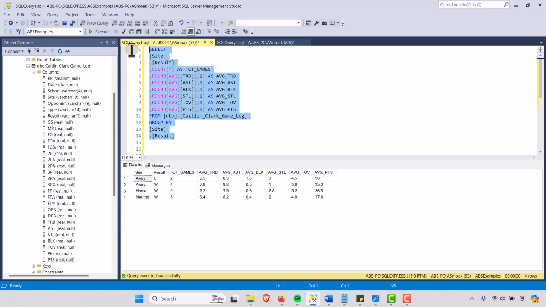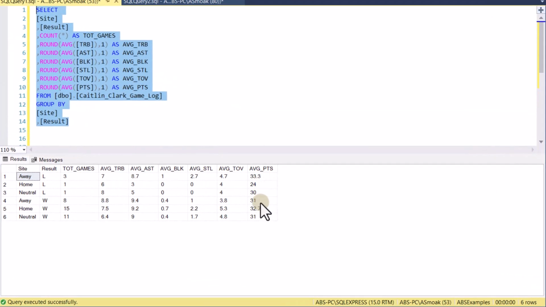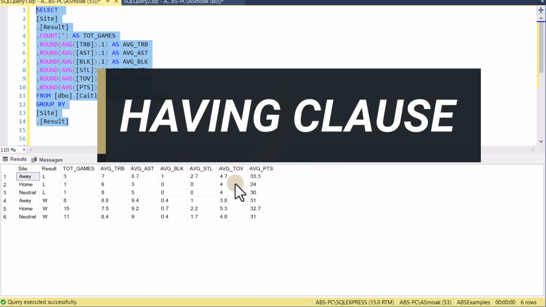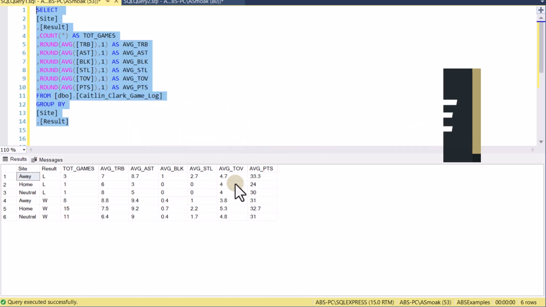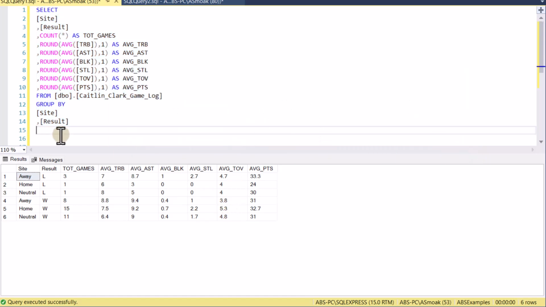This is just going to be against the whole table, and you see the averages go lower because we're looking at the whole table. But let's say that I wanted to get rid of rows, again, after aggregation, against this result set, after everything has been aggregated. So now I can use having.